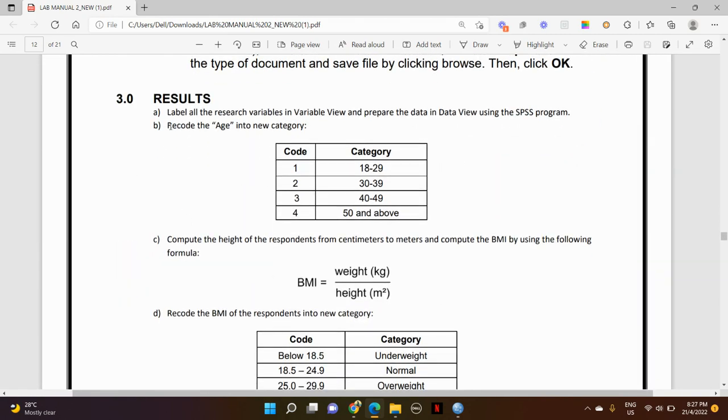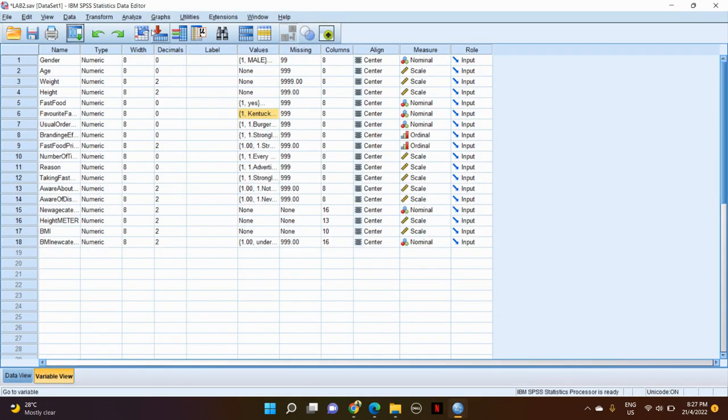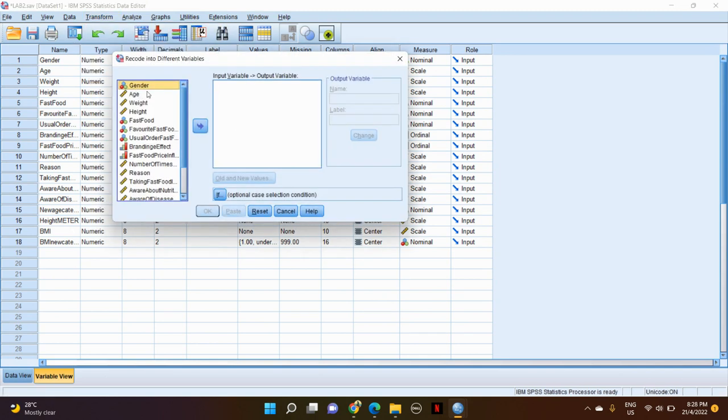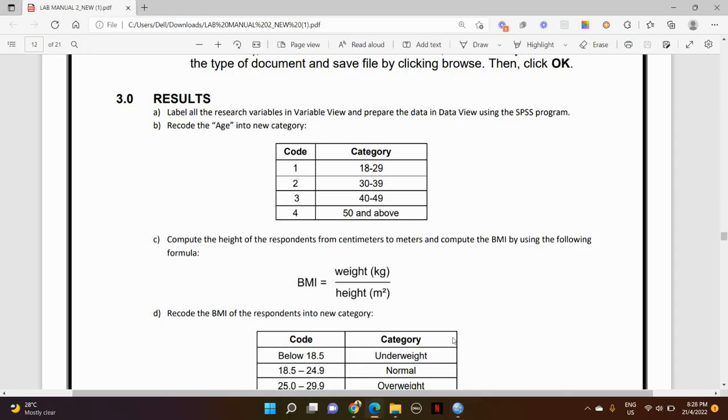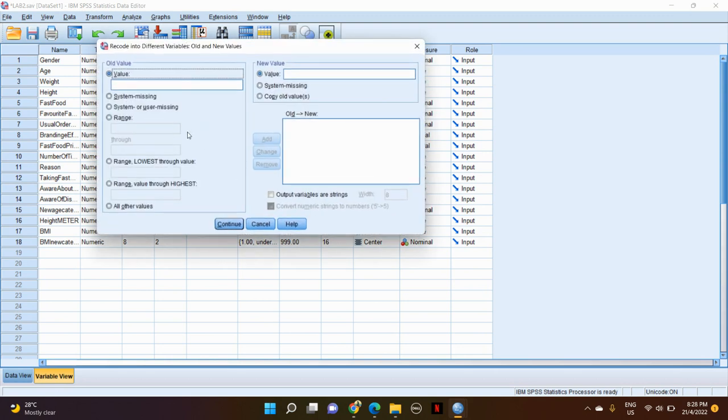The second question is to recode the age into new categories. So now we're going to recode the age. We go to Transform, Recode into Different Variables. Now we put the age here and go to Old and New Values. We put the range, and we are going to set the new values.